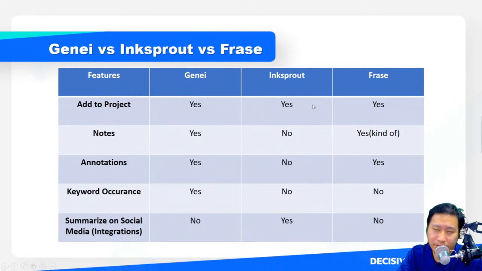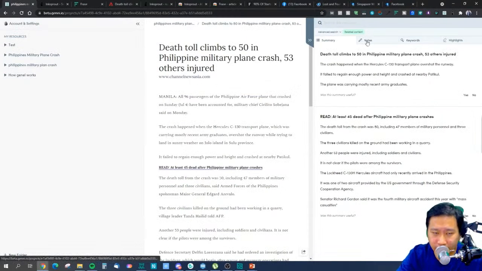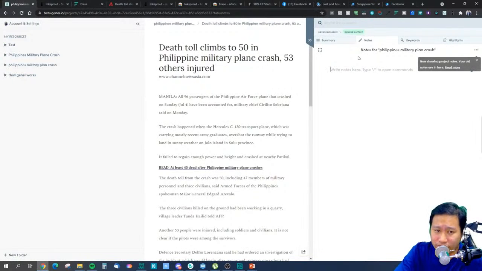So all of them are able to add you can use the Chrome extension and instantly add the article into a project in any of these two. Jenny, however, sorry if I call it Jenny and it's not what the founder likes to call it. My apologies, because I heard him say Genie, but Genie is kind of spelled with IE instead of EI. So right, the next one over here we have is notes, right?